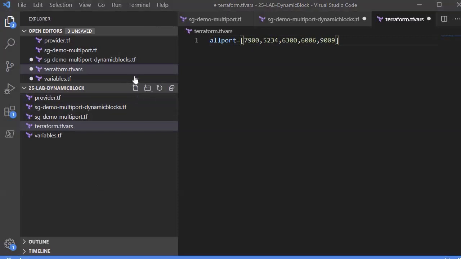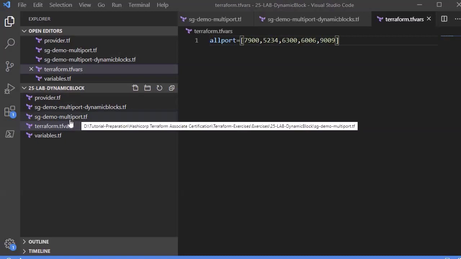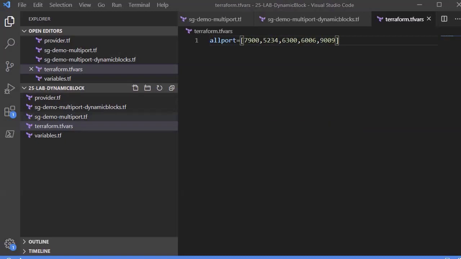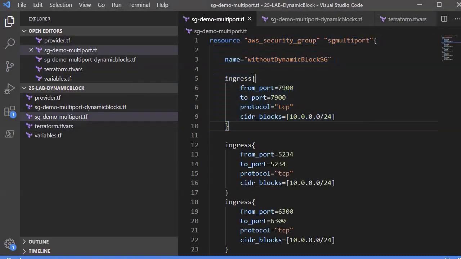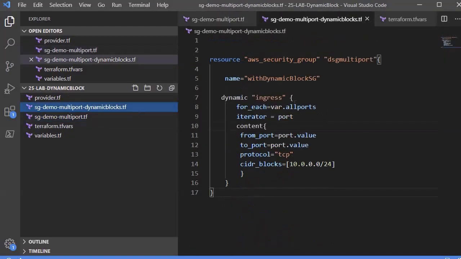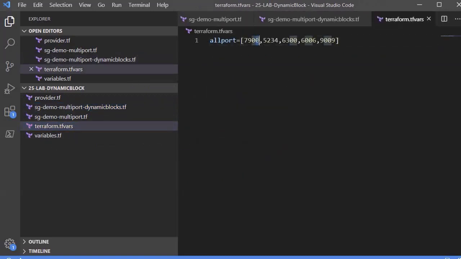Now let's save all the files and run it. But prior to doing that, let's do some variation. I want some of the ports to go with this file, that is without dynamic block, and some of the ports to go with the dynamic block. So over here I will make little variations. I will change the port numbers so that we can see all of them.